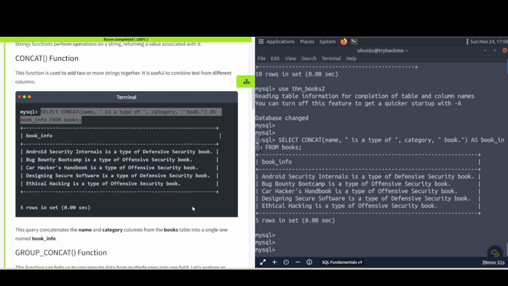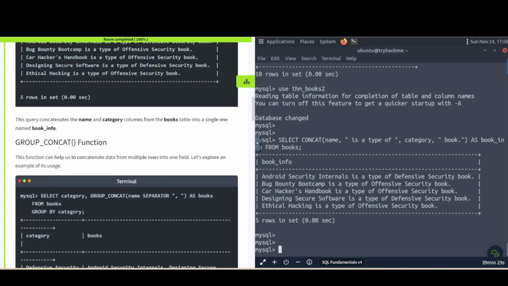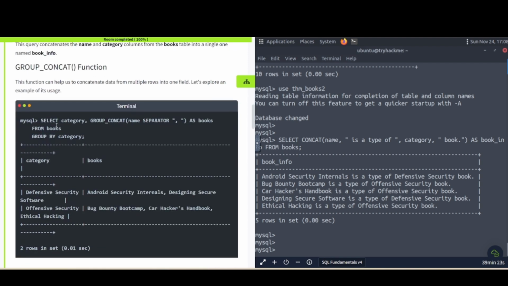Yep. Okay. The group underscore concat function. This function can help us concatenate data from multiple rows into one field. Let's explore an example of its usage here. Select category, group concat name, separator, which is going to be this comma and a space, as books from books, group by category. So let's go and plug this in.